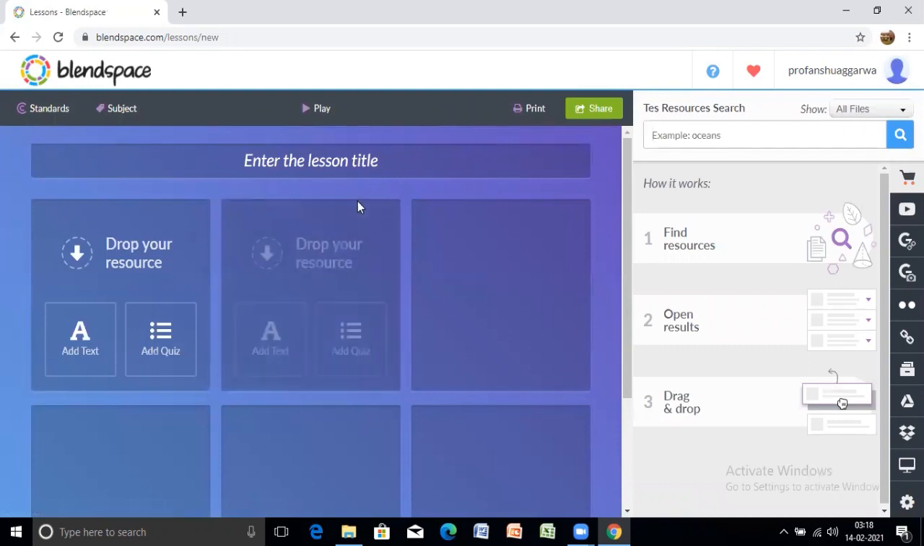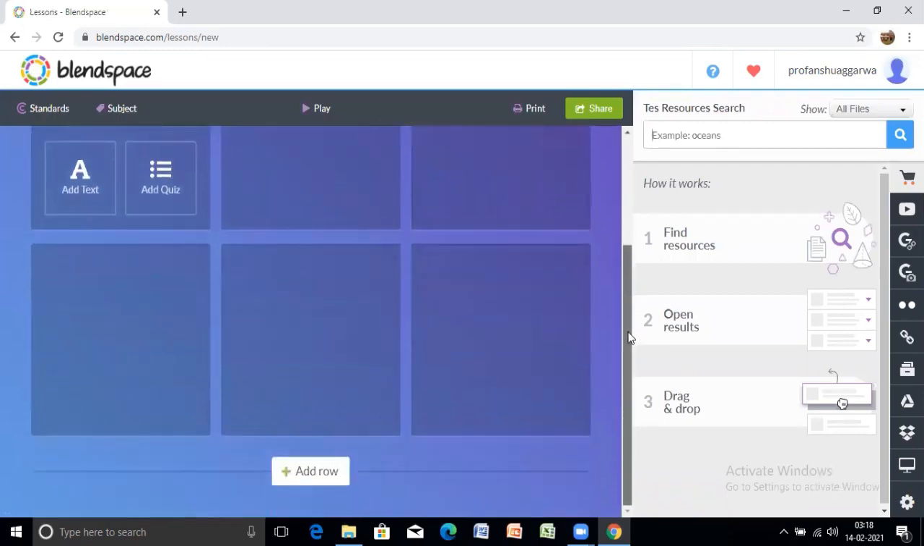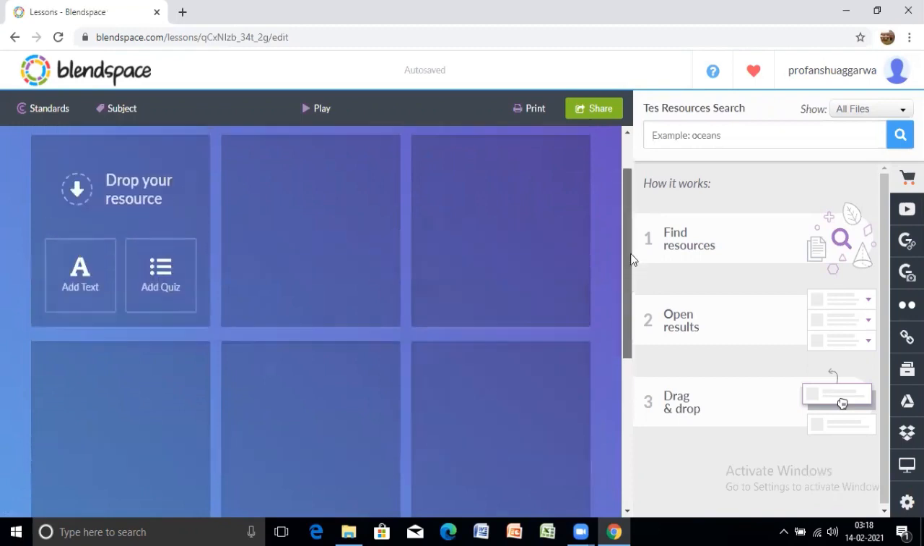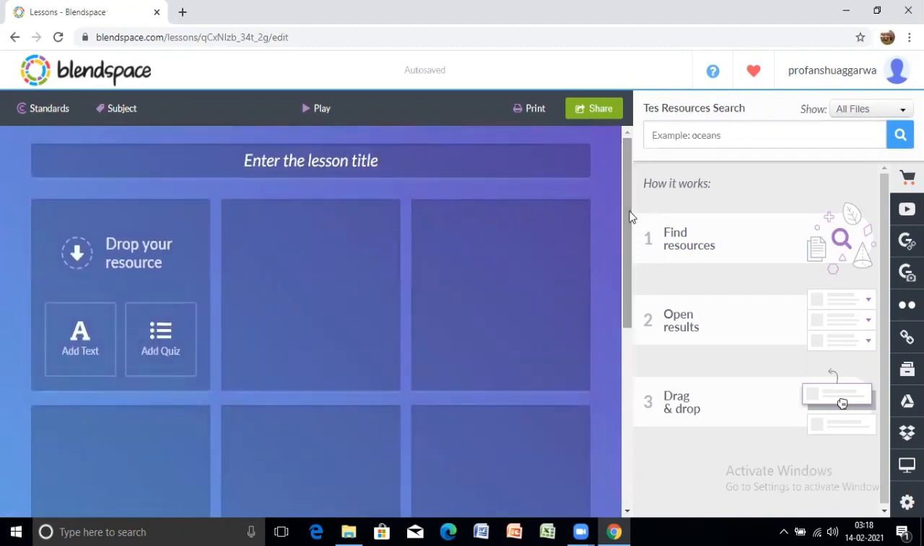Now you can see there are different tiles. These are the tiles which can be made as slides, as you prepare in PPT. So if you want more slides, then you can add a row. Now in each tile you can drop your resources here. You can add text, whatever you want to write on this slide, and if you want to put in a quiz, you can make any quiz here.